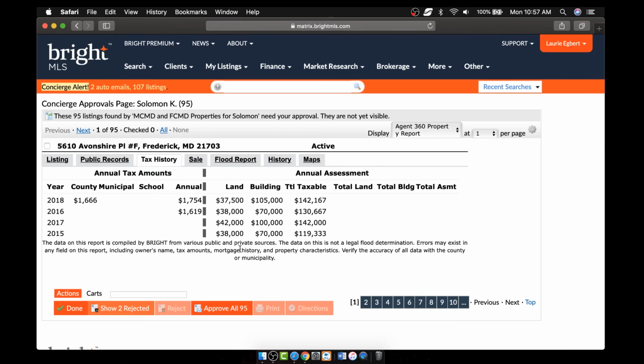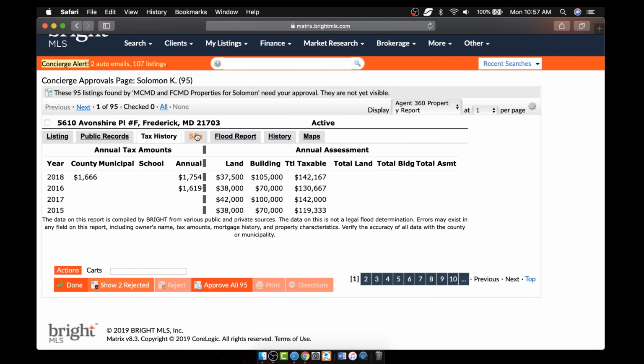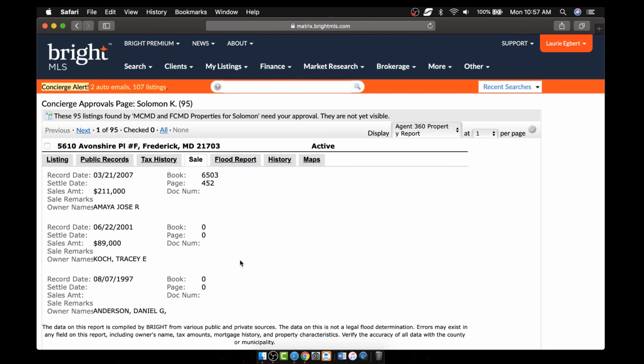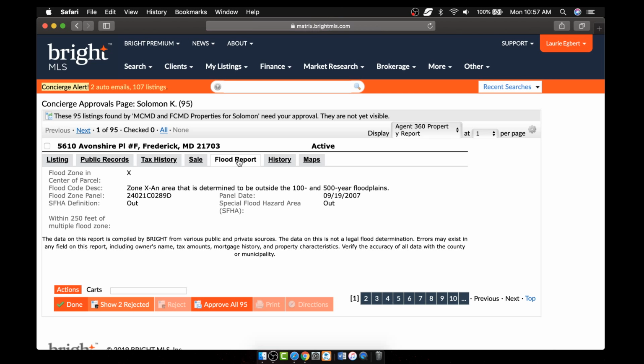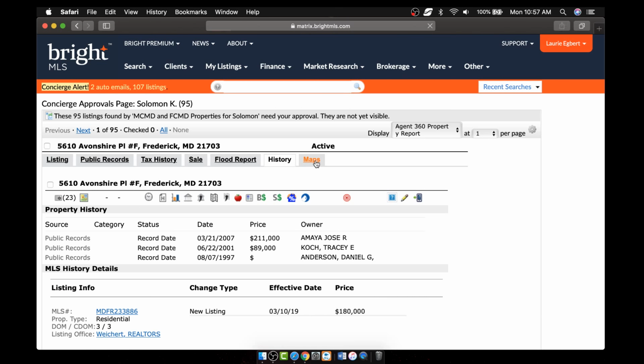The tax history is the tax history as well as the sale. You'll see the sale history. You've got, in many cases, a flood report. Some states like Pennsylvania do sketches. You might see sketches added here. We talked about history, and then we have maps.